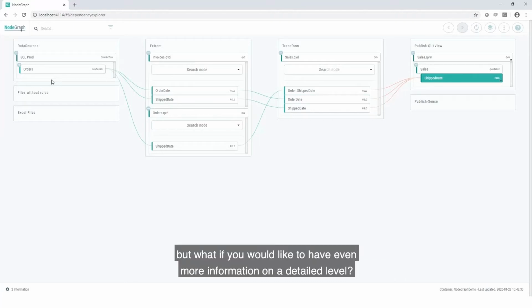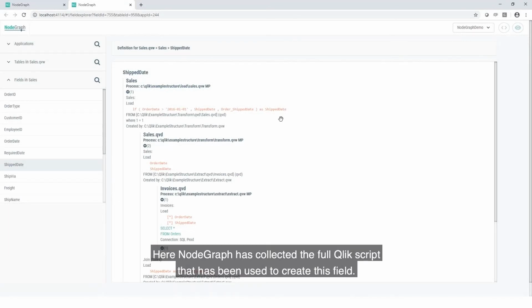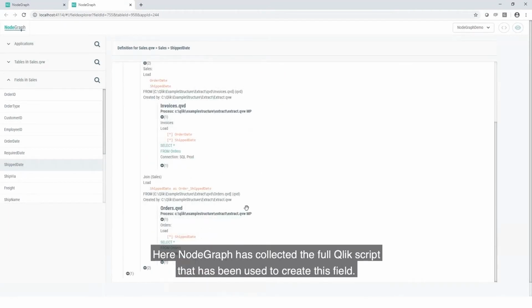But what if you would like to have even more information on a detailed level? You can automatically move over to the NodeGraph Field Explorer, shown here as Explore Field. Select it and a new window will pop up. Here, NodeGraph has collected the full Qlik script that has been used to create this field.